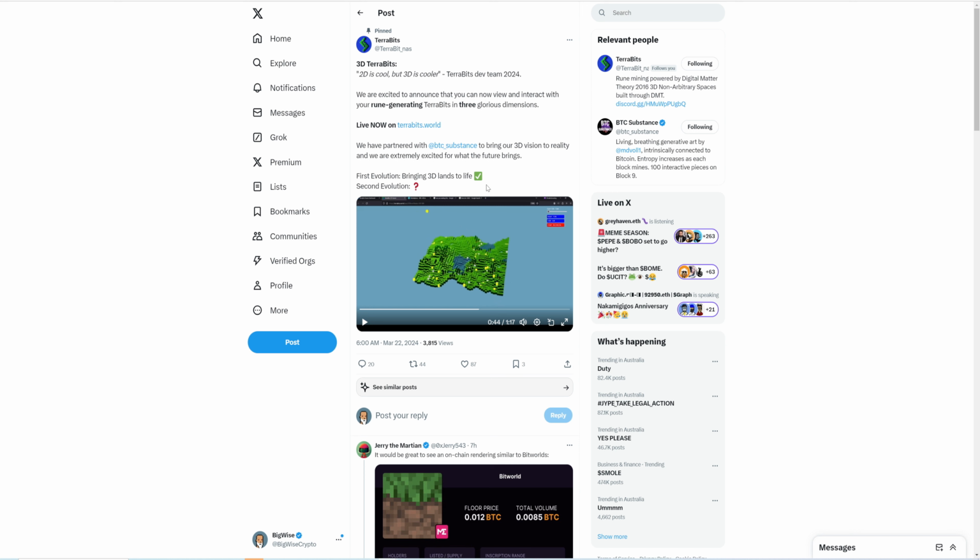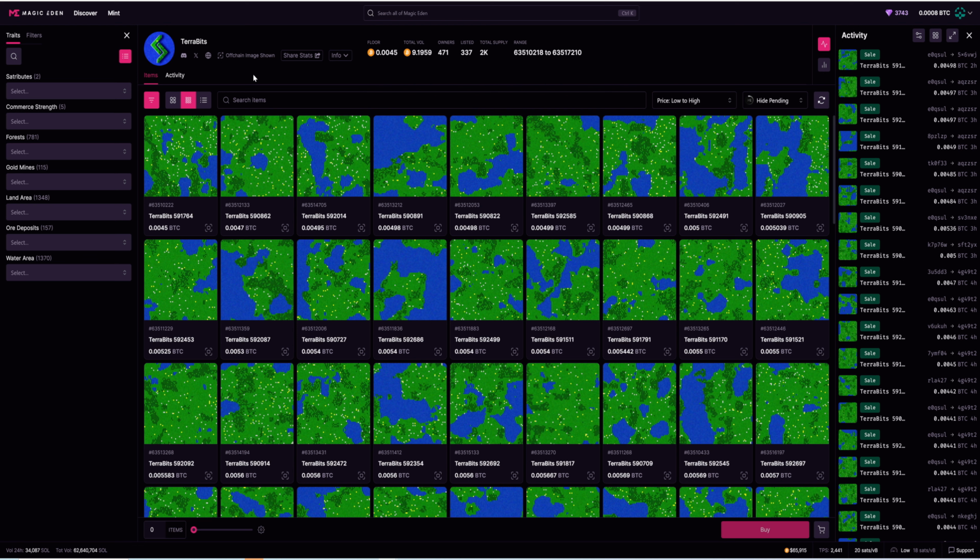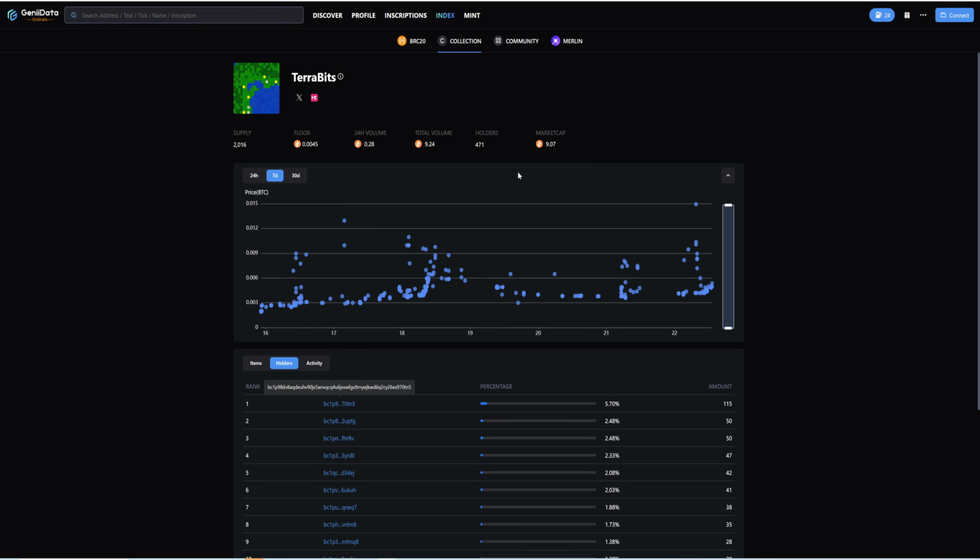So this is a point in time where I think we are extremely early, and in relation to the TerraBits project itself, I think that there is a lot of reward for very little risk, considering the entry point right now is 0.0045, very affordable.